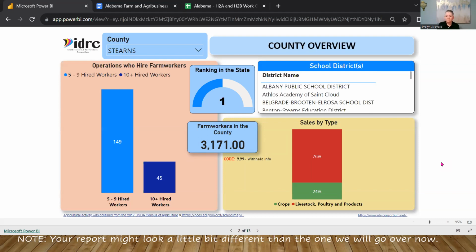Thank you. And then also on the bottom here where it says sales by type, it looks like in this county there's 70% livestock and 24% crops. So they sell more livestock than crops.